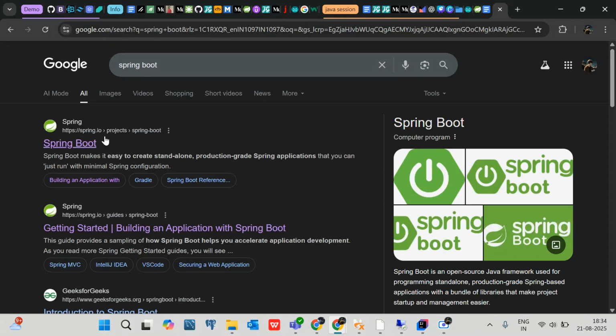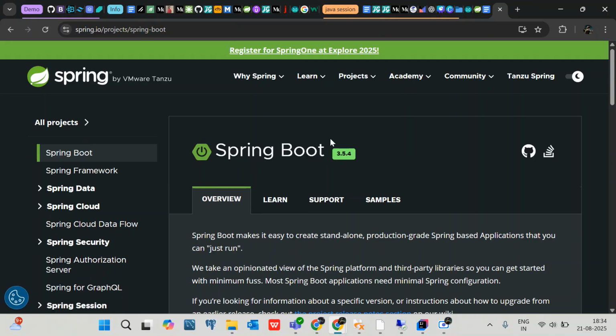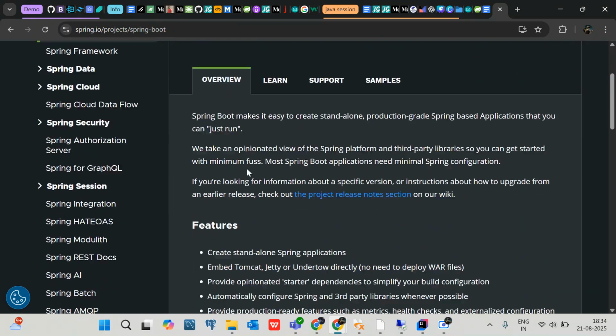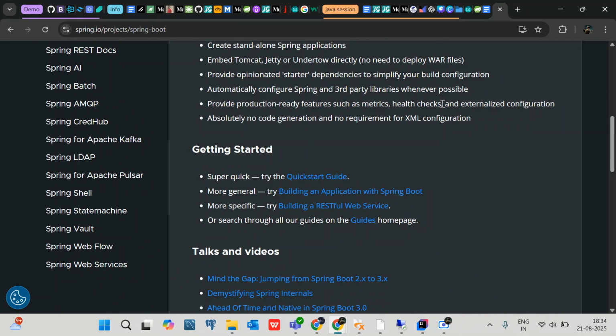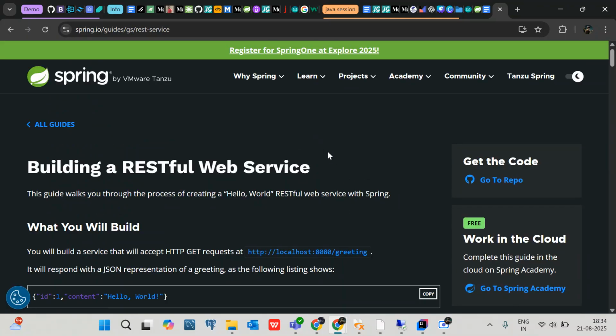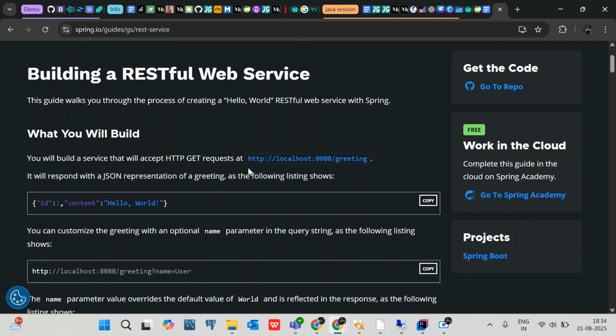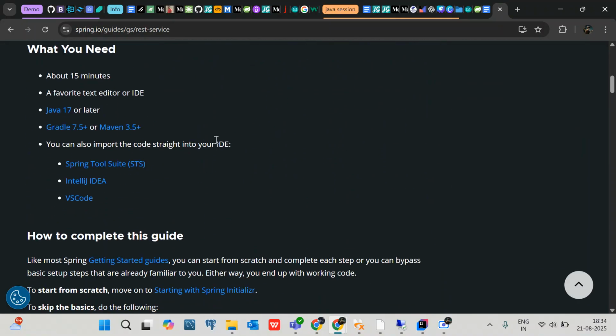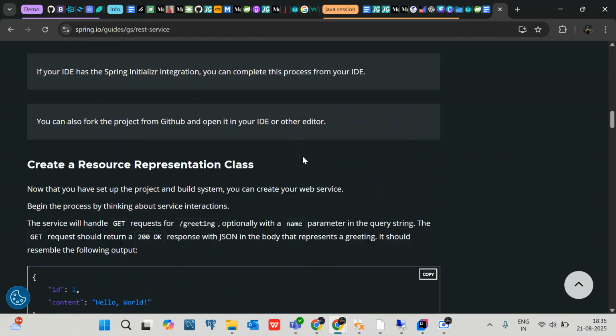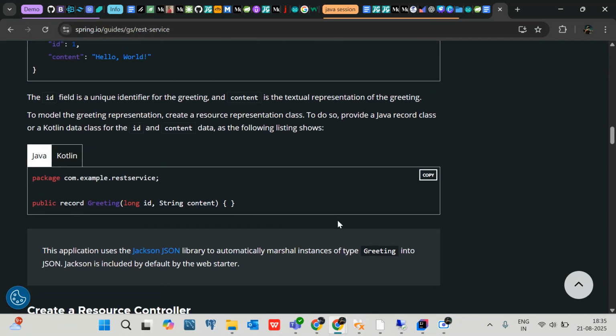So first of all, type Spring Boot, open the official website, and we have to start building REST APIs using Spring Boot. So we will use Spring Initializr in order to start our project. We can see more specific, try building RESTful API web services. Click on this link, and you can see we will have a guide on how we can create all the demonstration.